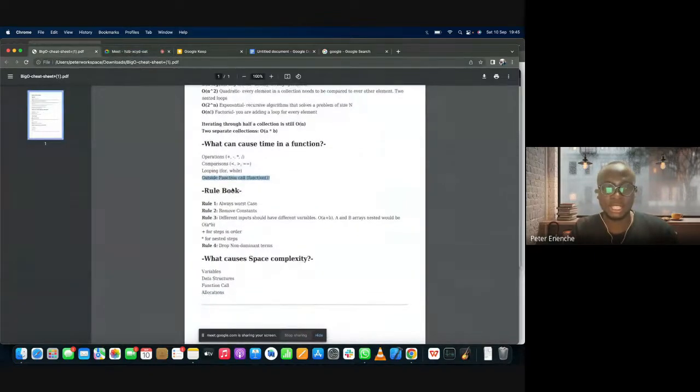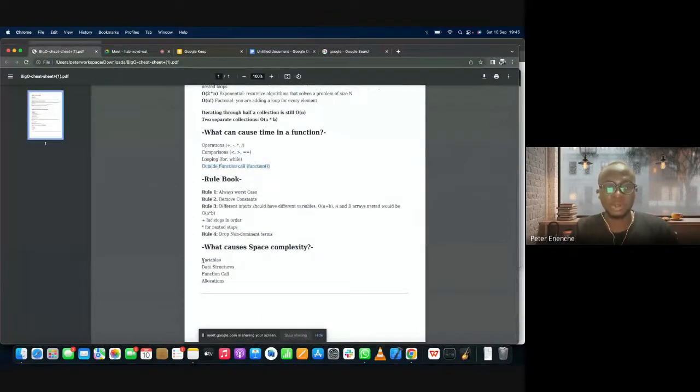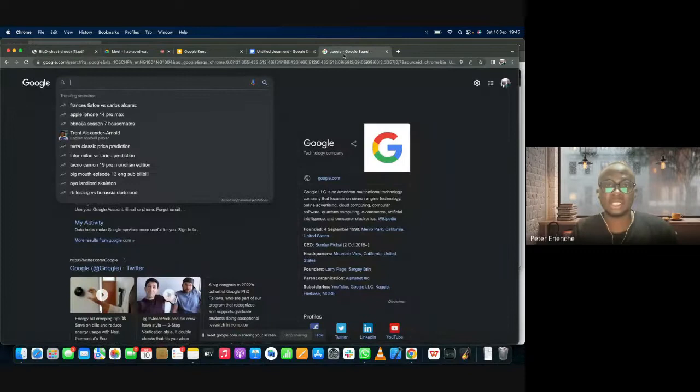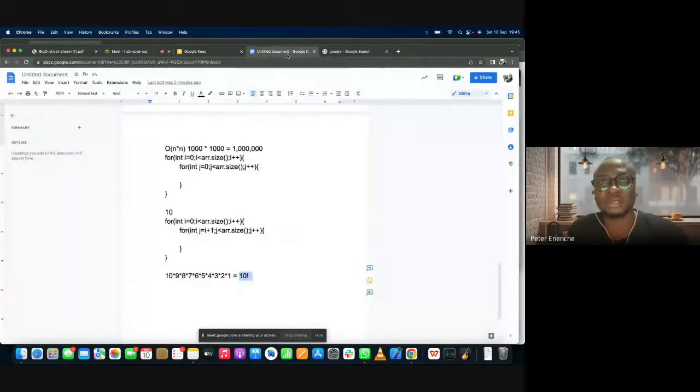Then let's talk about what causes space complexity in our code. You can have variables, data structures, function calls, and allocations. The most popular answer site for every programmer is Stack Overflow. I don't know if any of you have ever faced a stack overflow in your code, but if you are writing code in Java, you can have something like that. Why? What is a stack overflow?